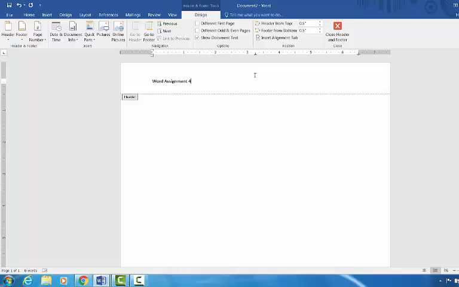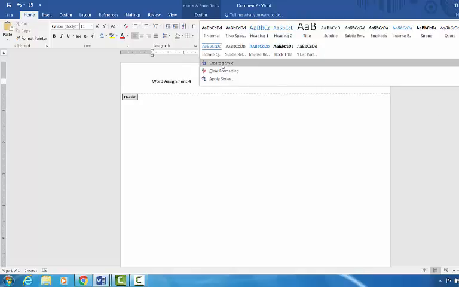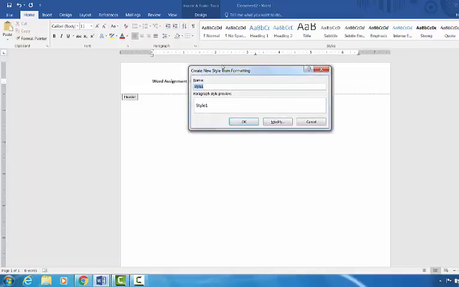So what I want to do is create a brand new style. I'm going to go to my Home tab, and I'm actually going to come to the drop down button for the gallery, and you'll see Create Style. I'm going to call this Assignment Heading. And then Modify.